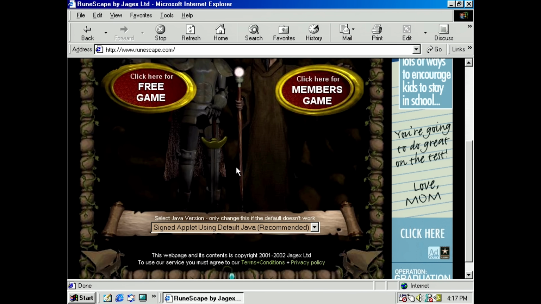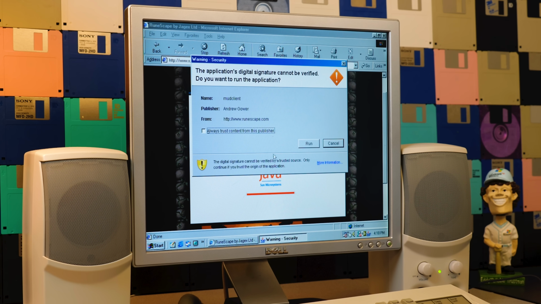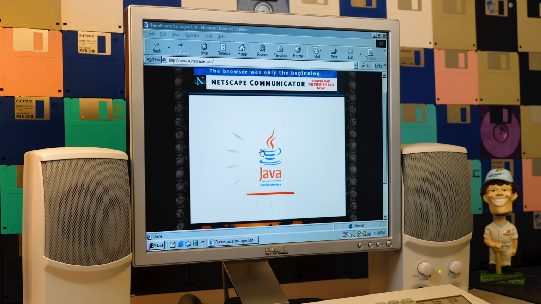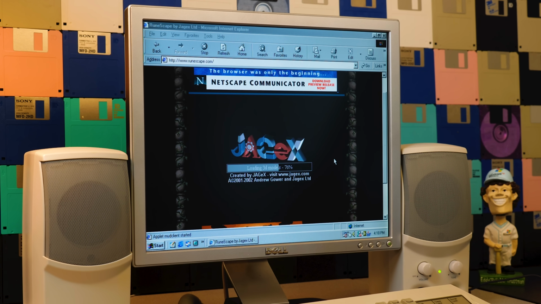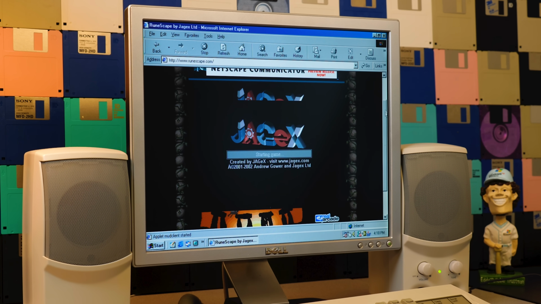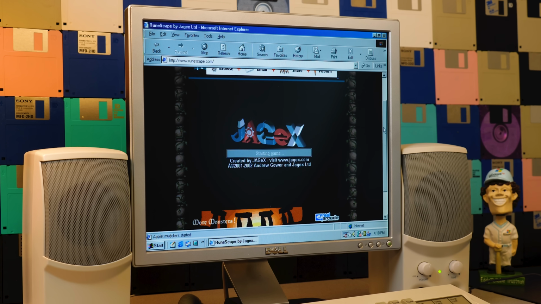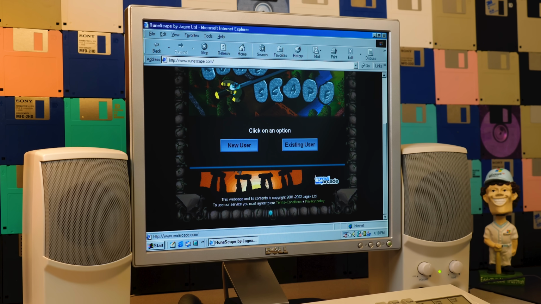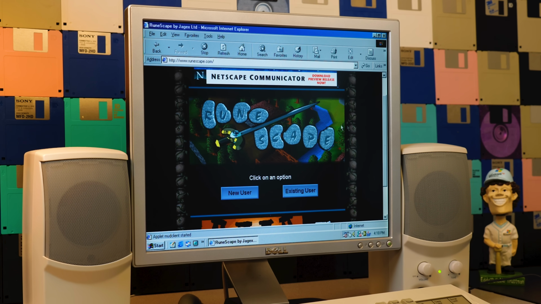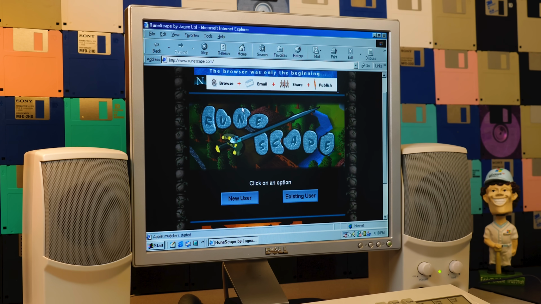So we'll click on Play Game here, and there's Java loading up, and it'll give us a security warning. We'll say Run. And here you go. I never really played RuneScape at all, but I still think this is really cool. So yeah, you have to make an account and all that. Looks like we've got a Real Arcade ad, and I think this ad up here is still a Netscape Communicator ad. And there we go.